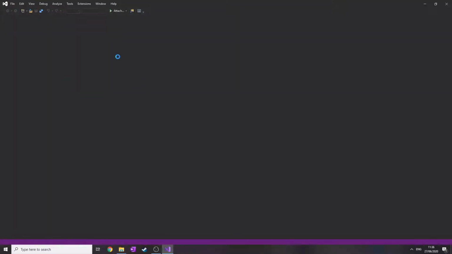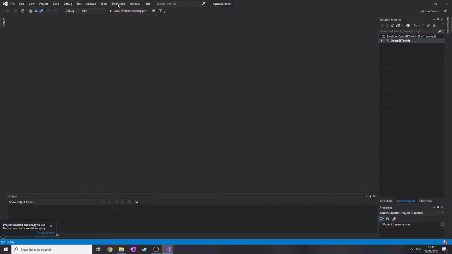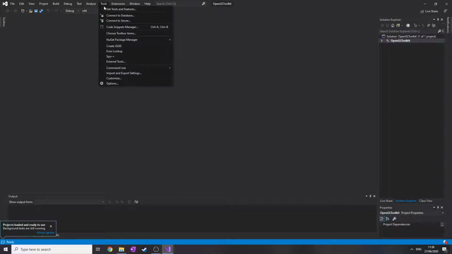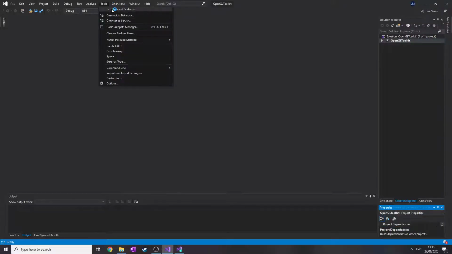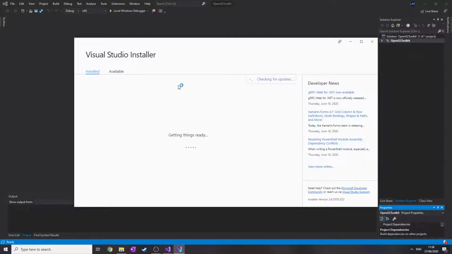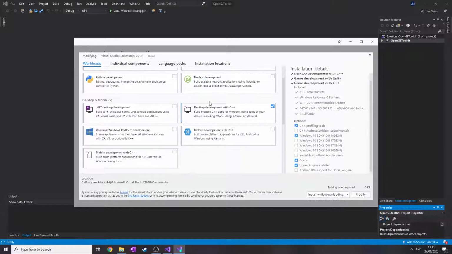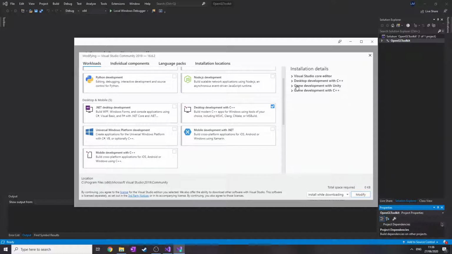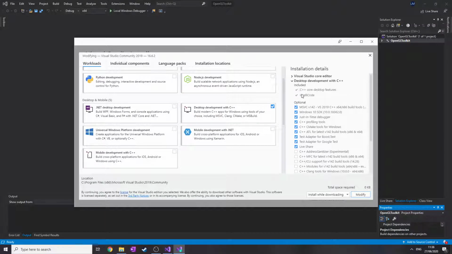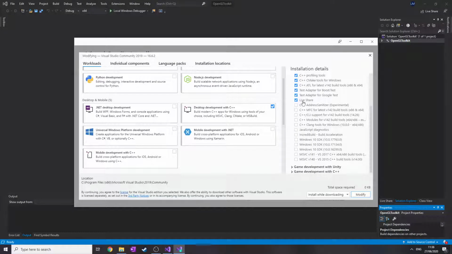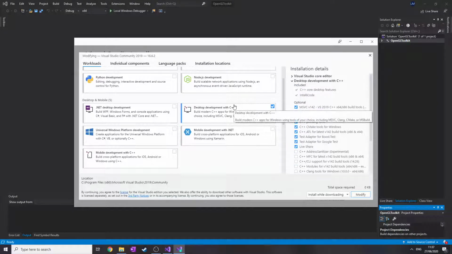And then we'll jump into the solution now. Just double click it to open it, and I'll show you how to install Visual Studio. So for me, because I've already got it installed, I'm just going to go to the installer, which is tools, and then get tools and features, and it loads up the installer. And what I have installed is desktop development with C++. This is the only thing you need to get the project working, and you can see the optional stuff. If you want any of that, then grab it, but it doesn't really matter too much.